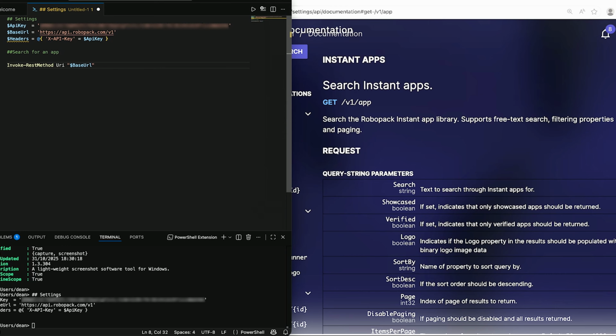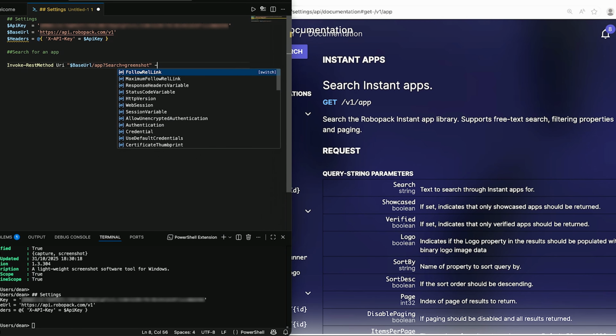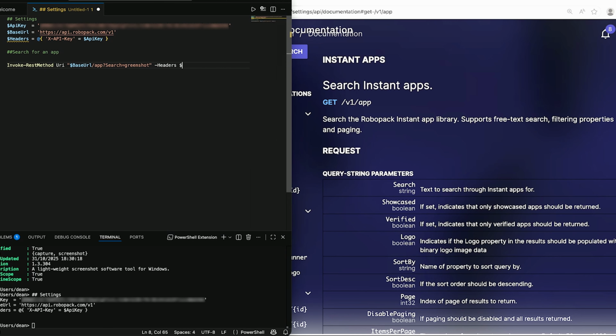And then once we've got the base URL, the next thing we need to look at is the bit after v1, because this is the part of the base URL here. We've got app here, so we're going to go with app. So if I just run that, it won't get me much at all, because I actually need to query a parameter. And I'm going to query search. So search, I'm going to search for Greenshot, for example. We'll stick the headers at the end there, and they are these headers here.